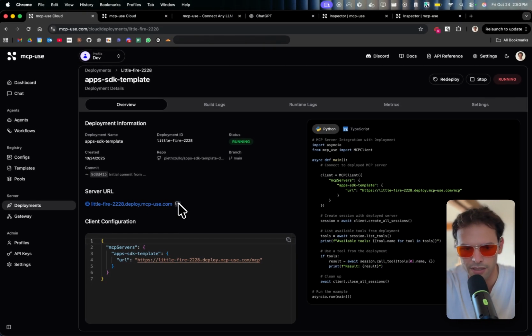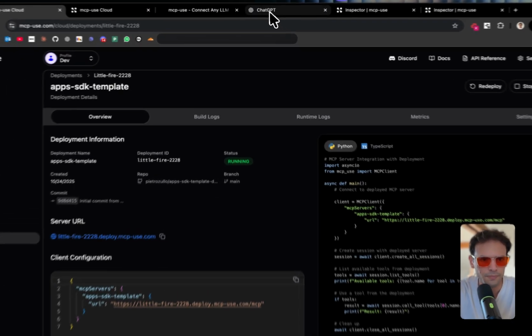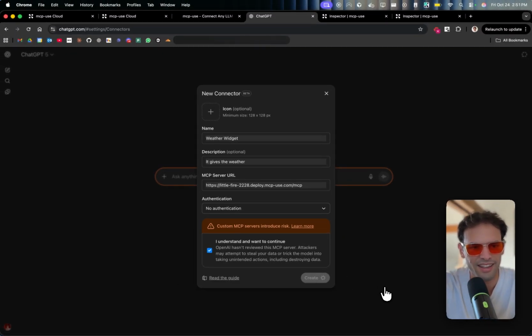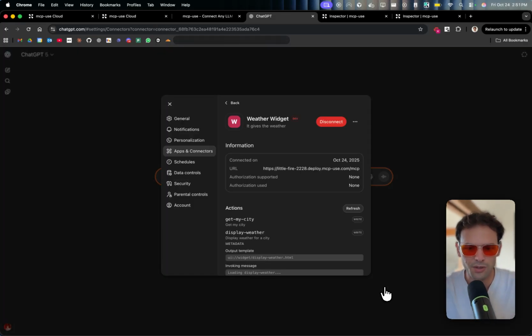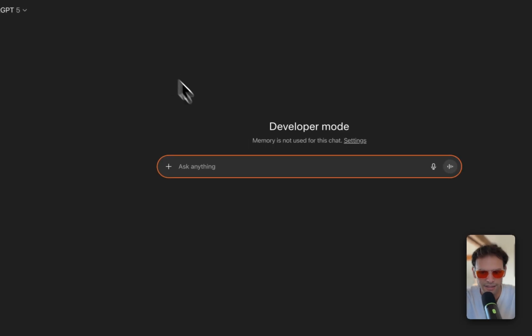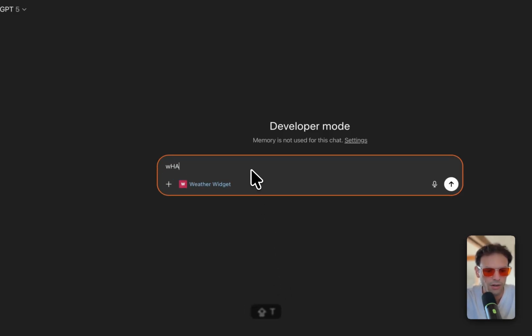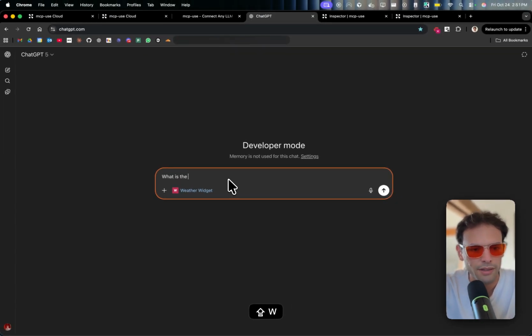So this is going to be the URL you want your app to point to. Here we are. We don't have any authentication, I understand. So we're going to create our app. This is going to take a few minutes. ChatGPT is usually checking, let's say, the authenticity of your app. And now we can actually call our app from ChatGPT. You just have to enable it here. Weather widget. And we can ask what is the weather in San Francisco.